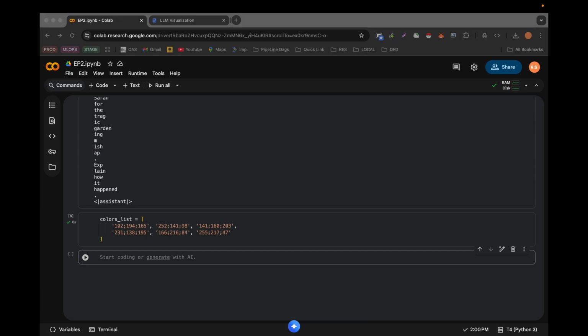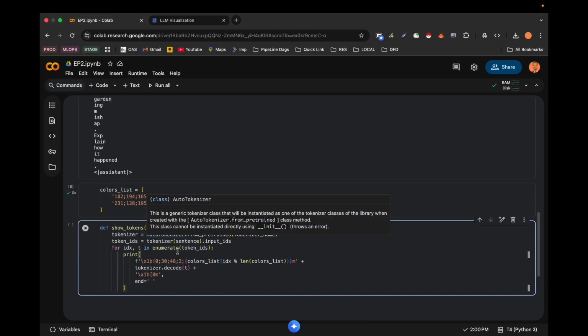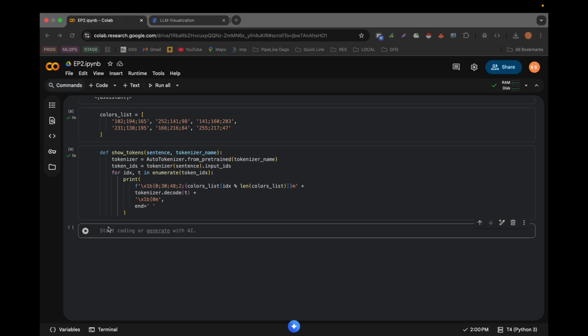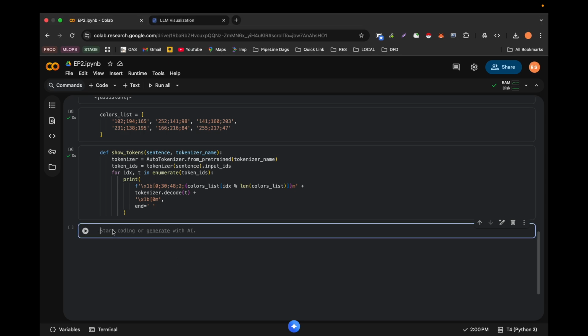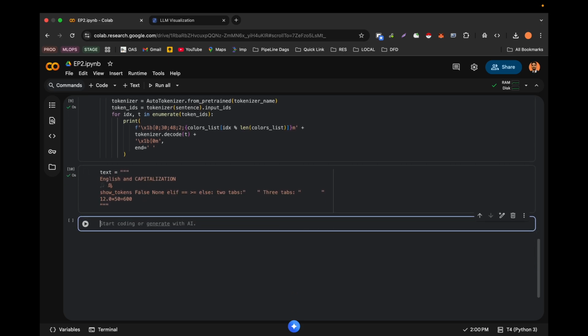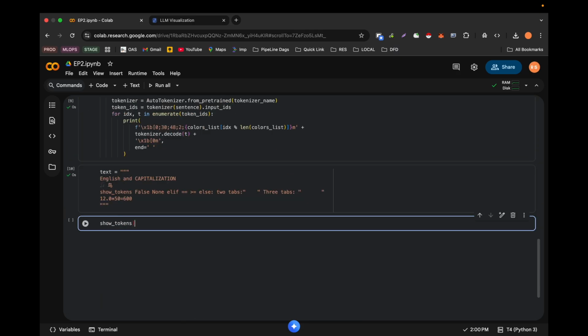So I have made one helper function which, when you pass it the model, shows how the tokenizer is working. This function is just mapping the colors based on how tokenization is done. I have one prompt that has everything: emoji, capital letters, and mathematical expressions. Let's see whether, with the help of this show token function, it will be able to show us how the splitting of tokens occurs.